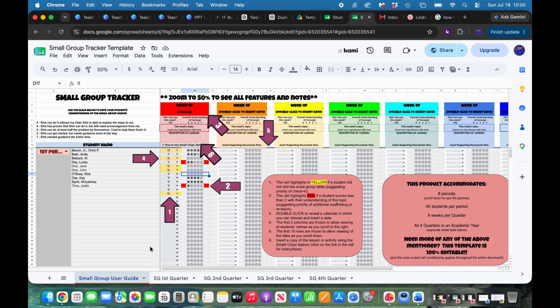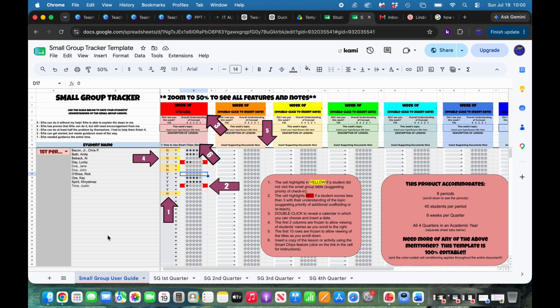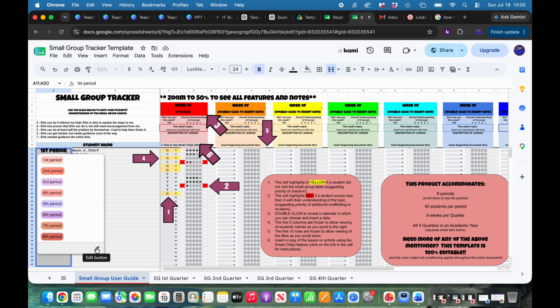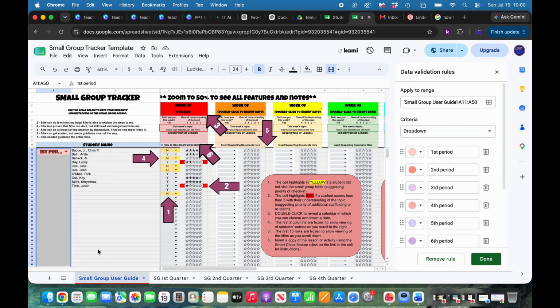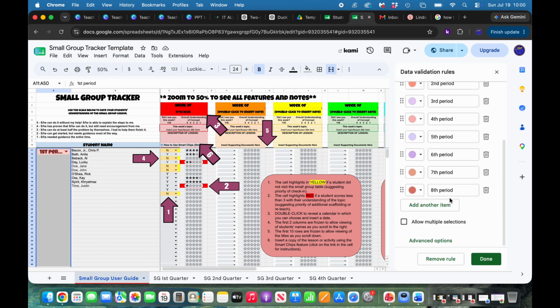Follow the same steps to add rows to your tracker. This may be necessary if you need additional class periods. The tracker already accommodates for 8 class periods, as well as 4 academic quarters. You also have the option to edit the names of the class periods. Just click on the pencil button to edit the names.